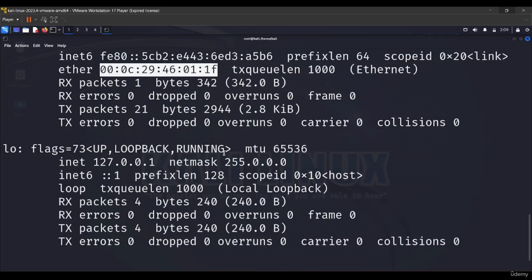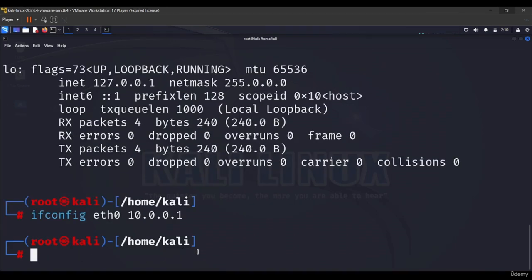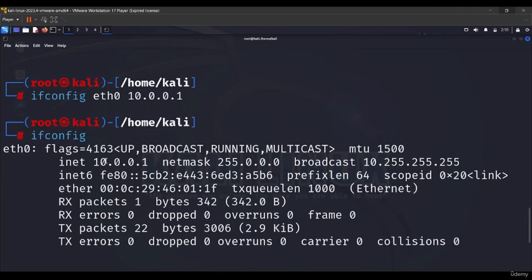Now if you want to change your IP address, how can you do that? Just type ifconfig, then the interface name, and then type any IP address. I want my new IP address to be 10.0.0.1. Let's hit enter and check whether our IP address has changed. You can see our IP address has changed. So in this way you can change your IP address.